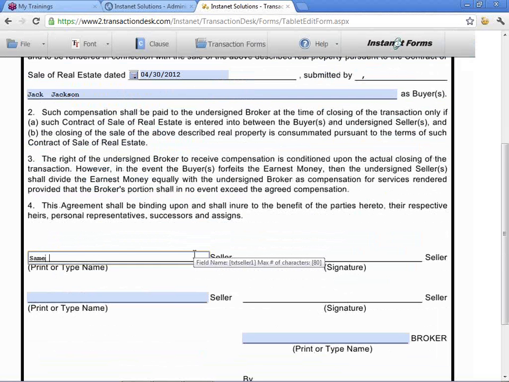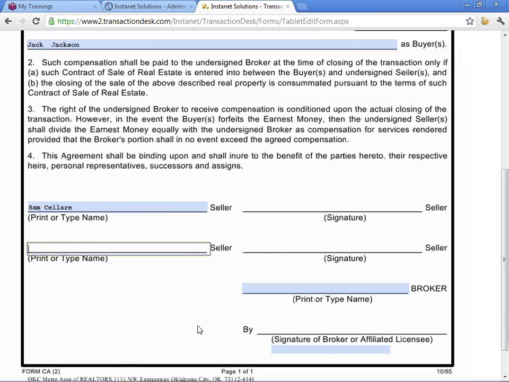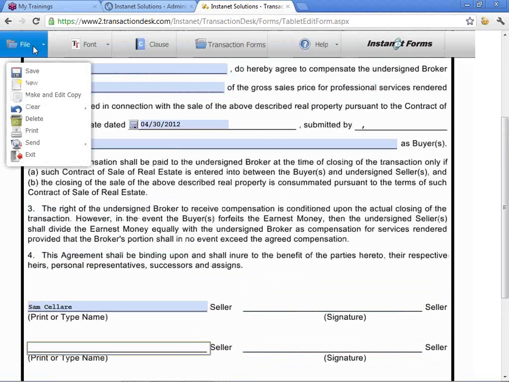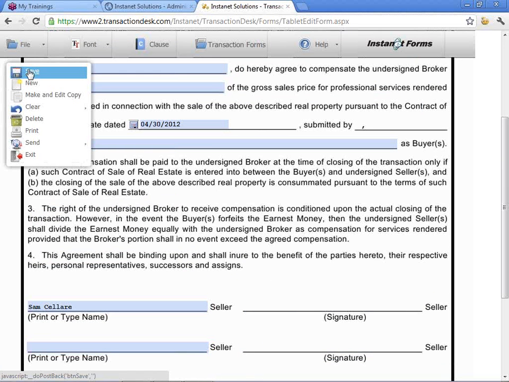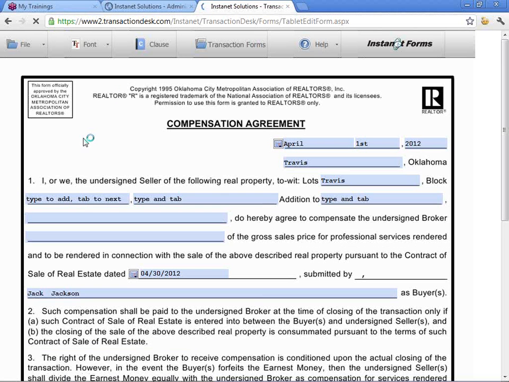Seller Sam Solar. Add the content. Save your changes. File drop-down, top third, left-hand side. File, save. You can save a line form. InstanetForms, after the first 5 minutes and 5 minutes thereafter, will generate an autosave. If you go to leave, so now again, where we want to go, transaction forms.